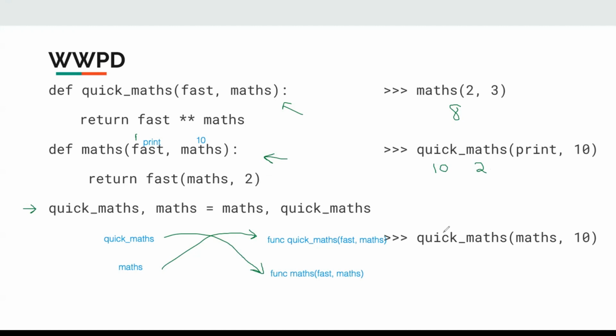Okay, and finally, we're going to look at quick maths on maths and 10. In this case, since we're using the function quick maths, again, we're going to be using this maths function. And then this maths right here, looking at what it's bound to, is the function quick maths. So this is actually going to turn into quick maths for this problem, and also it won't be 10. Oh wait, it is 10. The second argument is still 10. So the function we're using in this case is quick maths. Any questions so far?